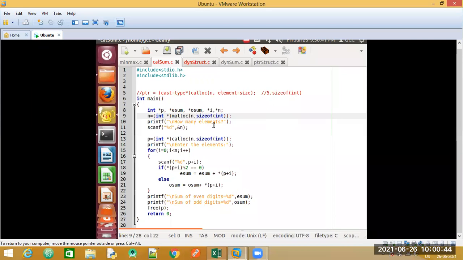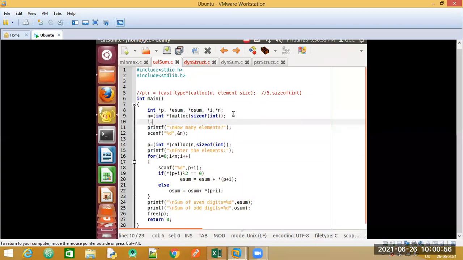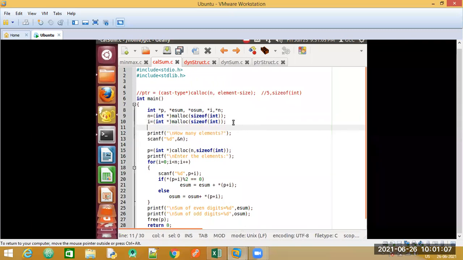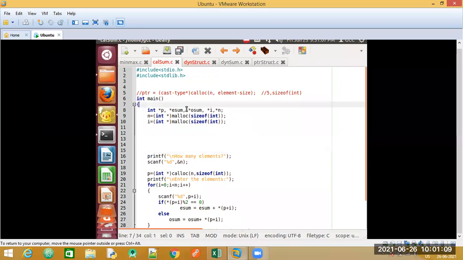Here the syntax of malloc will be n is equal to size of integer. The same thing I'm going to do for my variable I. I'm going to initialize it again to hold the dynamic memory. Then coming to the next part, the variables esum and osum, we will do the same thing again.